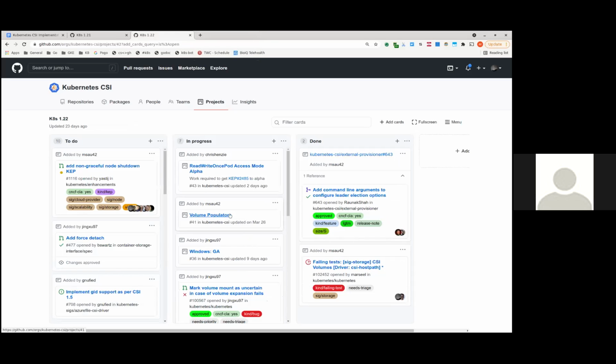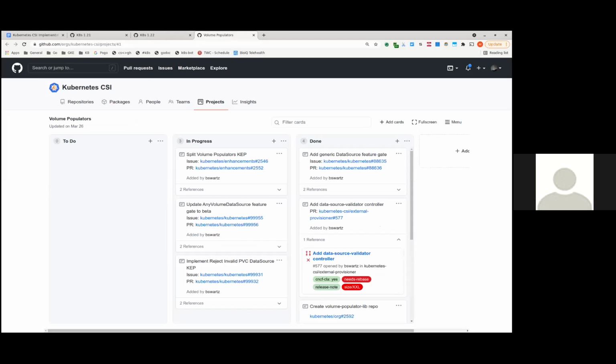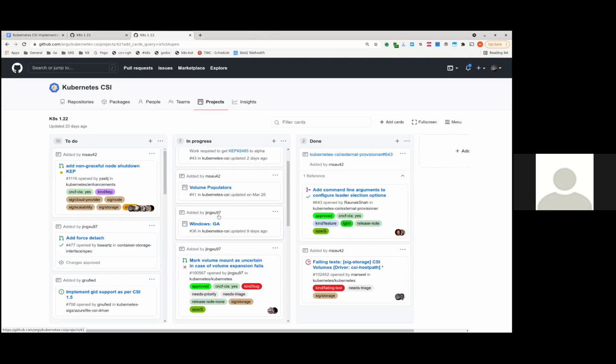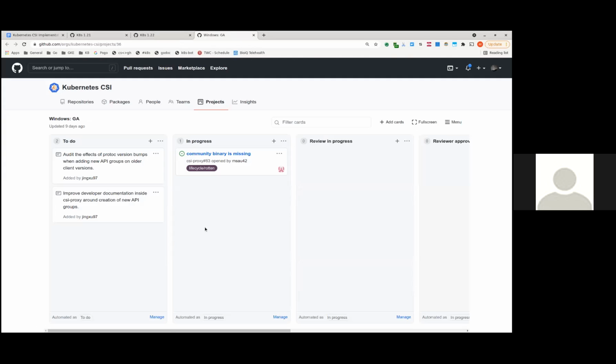All right, next up is volume populators. Ben is not here. We'll go ahead and get an update from him offline. Next, we have Windows. Jing says she has some difficulty talking and some issue with Zoom.